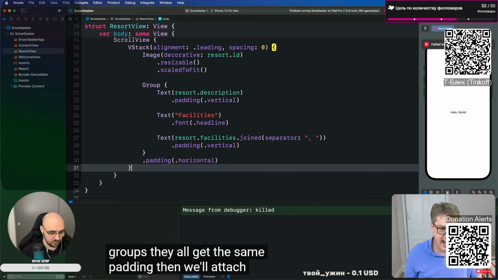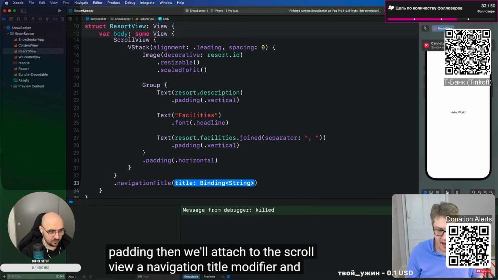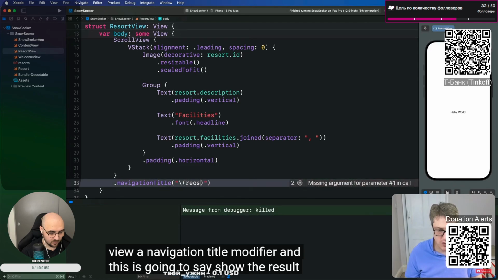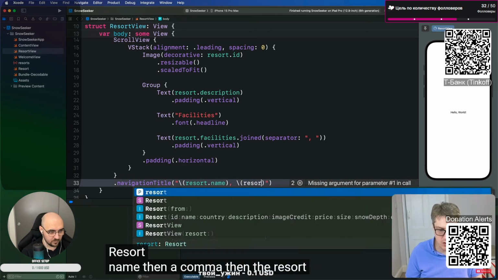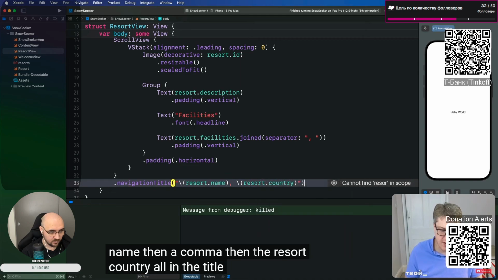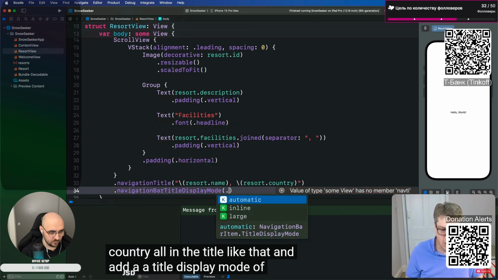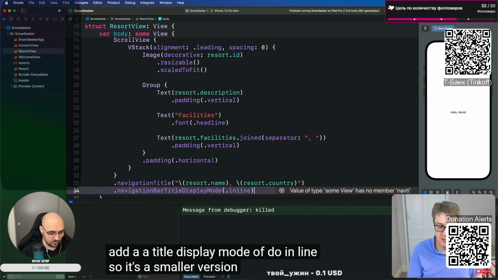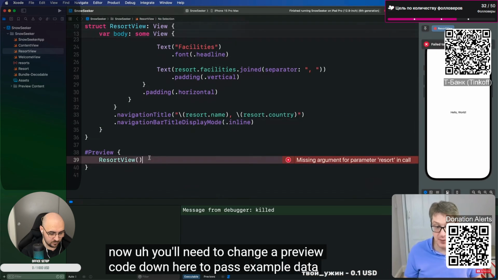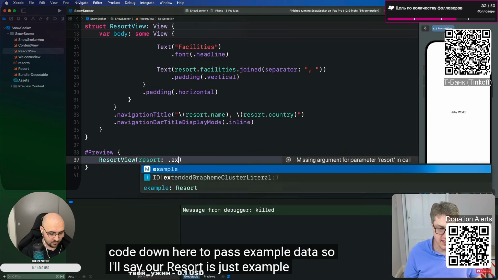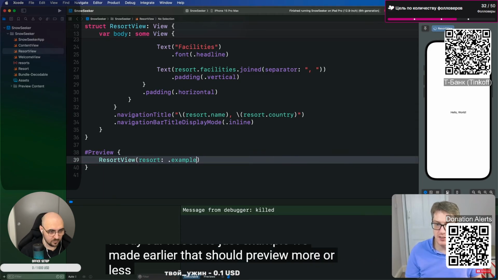Then we'll attach to the scroll view a navigation title modifier. And this is going to say, show the resort's name, then a comma, then the resort's country, all in the title like that. I'll add a title display mode of inline, so it's a smaller version because it's a detail view now. You'll need to change the preview code down here to pass in example data. So I'll say our resort is just the example we made earlier. That should preview more or less correctly.